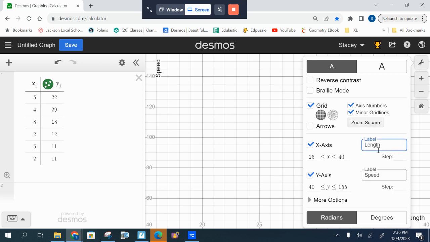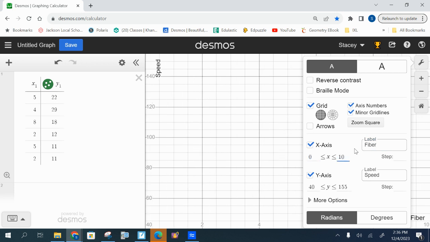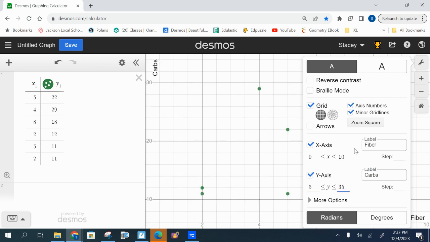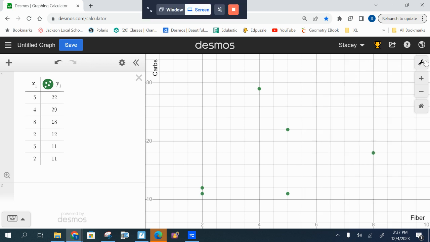So we're going to do fiber. I would go from 0 to 10 for X. And then 5 to 35. Or you could do 10 to 40. This is no correlation. Or 10 to 30. No correlation at all? No correlation. I don't quite see correlation.